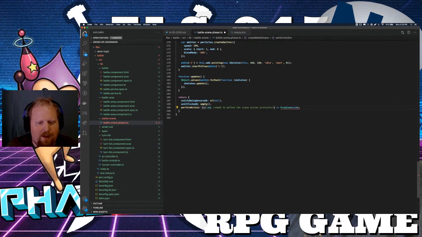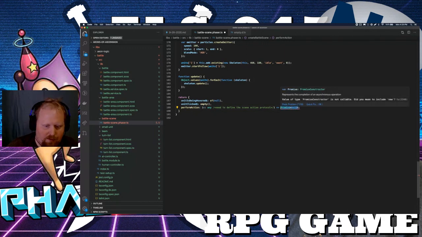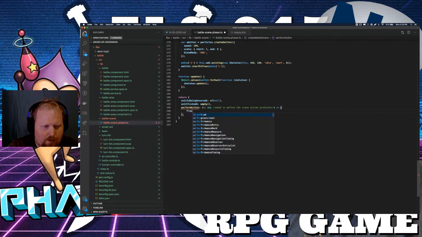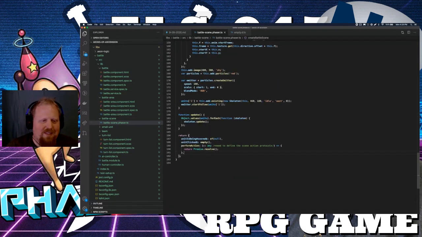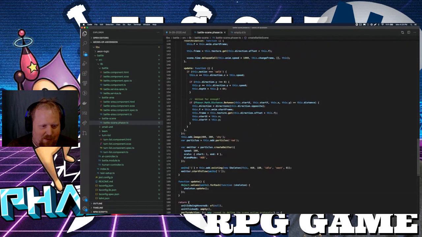And then perform action, we'll just have the promise resolved immediately. Let's just try that. Promise dot resolve. Go. Our API has been satisfied. Well, we'll actually want to implement this though as a real thing.